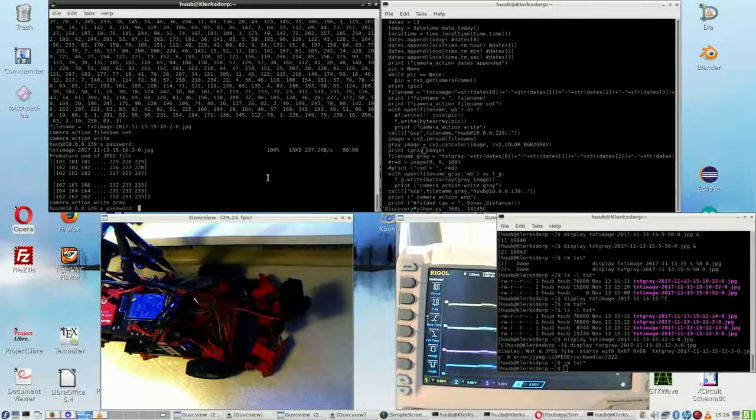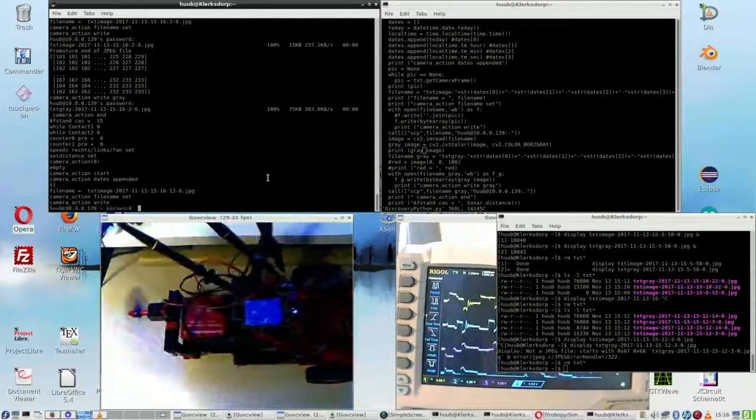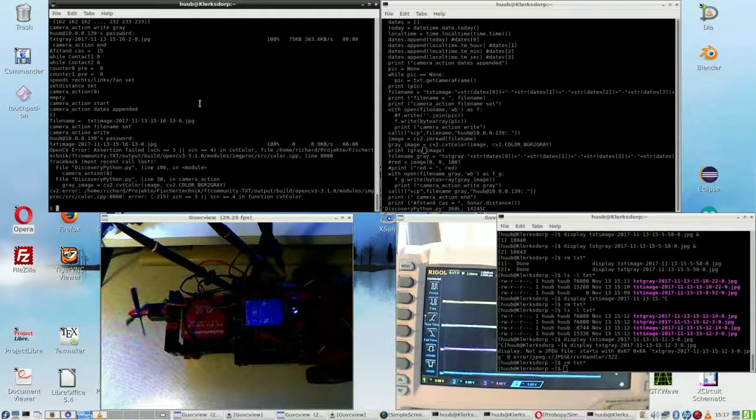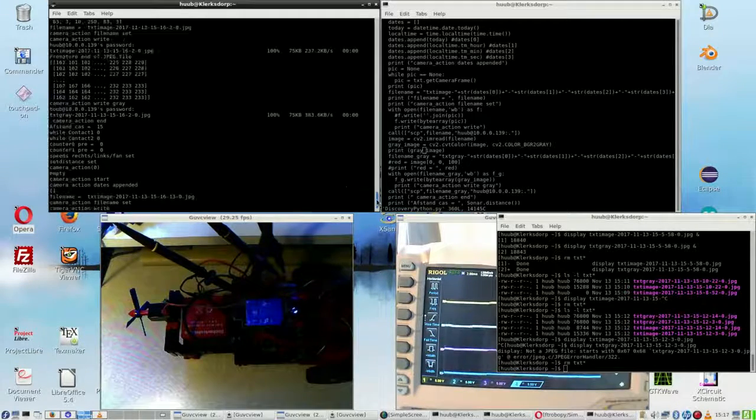That is 1, 2. I get it. Premature end of JPEG file. I didn't notice that previously. Really? This is bad. How come it isn't? Yeah, how come this happens?